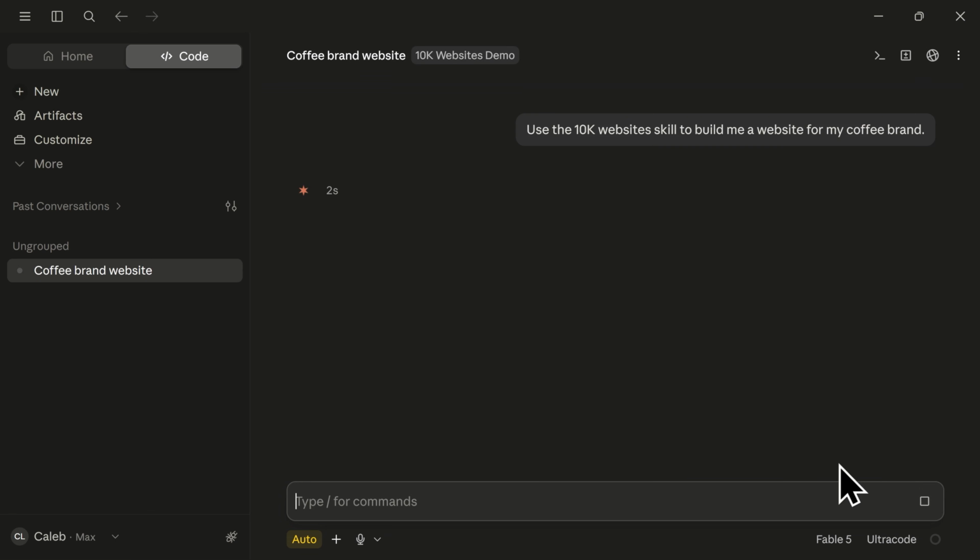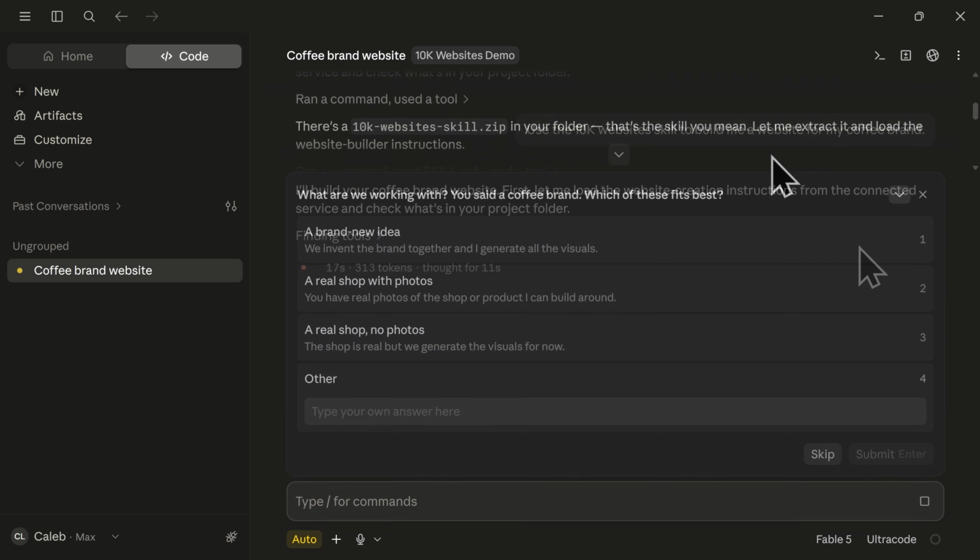And this is what it looks like when you start a new conversation with Claude Code. You'll see your message here on the right, and you'll see Claude responding in real time on the left. So now we'll go ahead and give Claude Code a few moments to extract the skill from the folder and work through our prompt. And then once it extracts the skill and makes sure that everything is working correctly on your system, it's going to start asking you questions about your website.